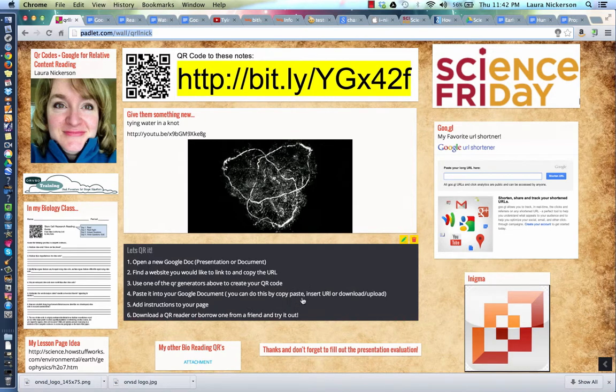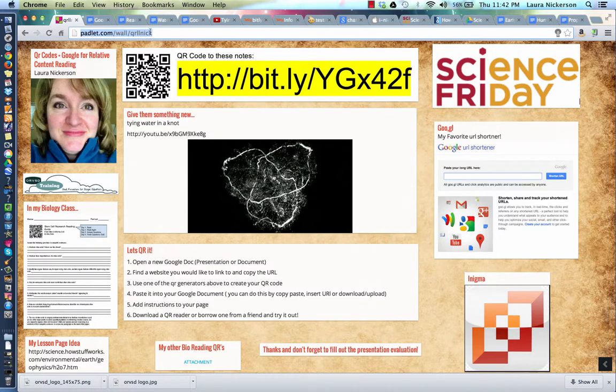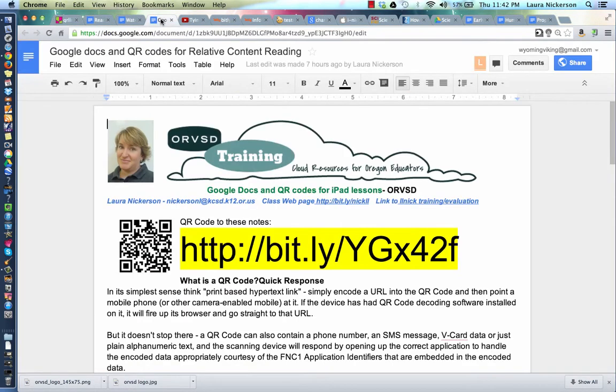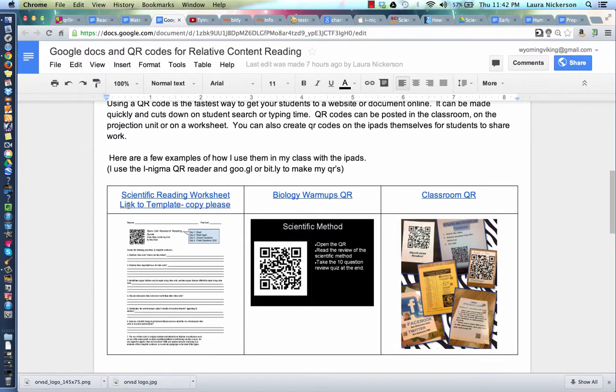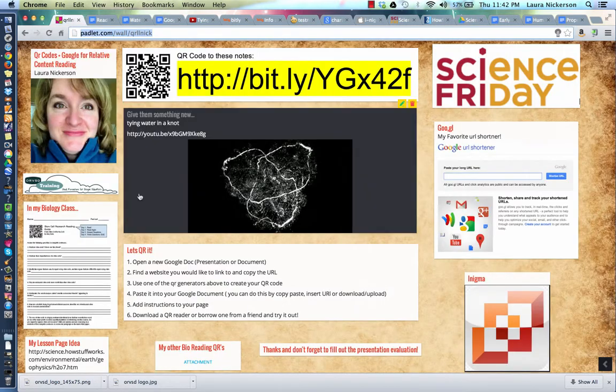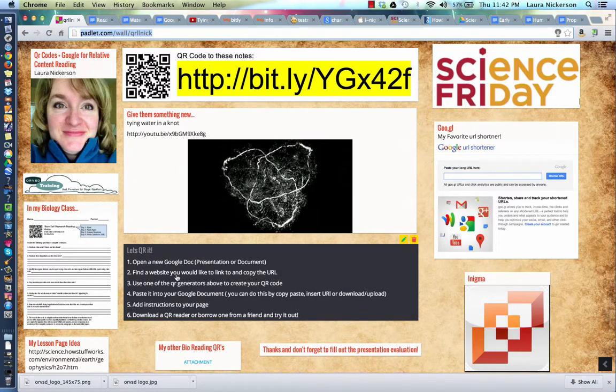What I'd like to do next is give you some opportunities to try this out on your own. The steps you're going to go through: you should open up a new Google document. You could do this with a presentation or Google Doc. Or, if you'd like, feel free to use my template. I've done some of the work for you to create a worksheet that mimics mine. Then you're going to find a website that you would like the students to read from. It should have some pictures with it, it should be current, and it should be interesting. Go ahead and copy that URL.